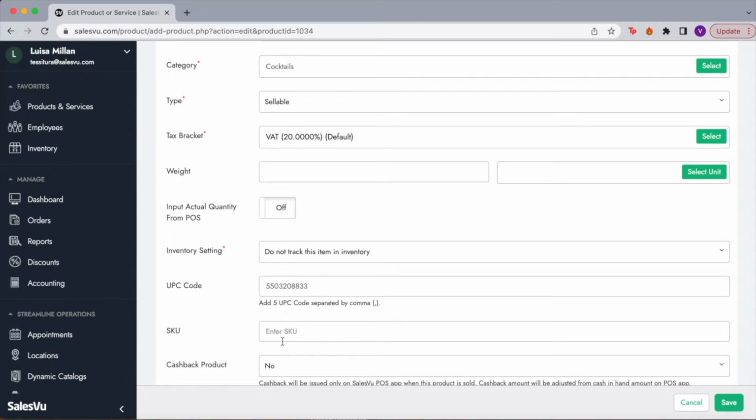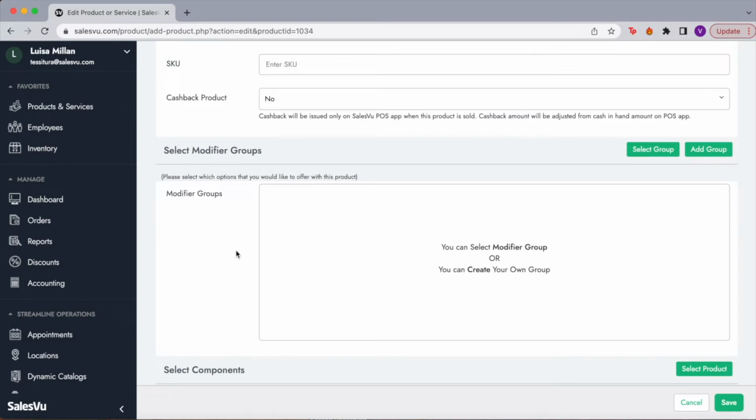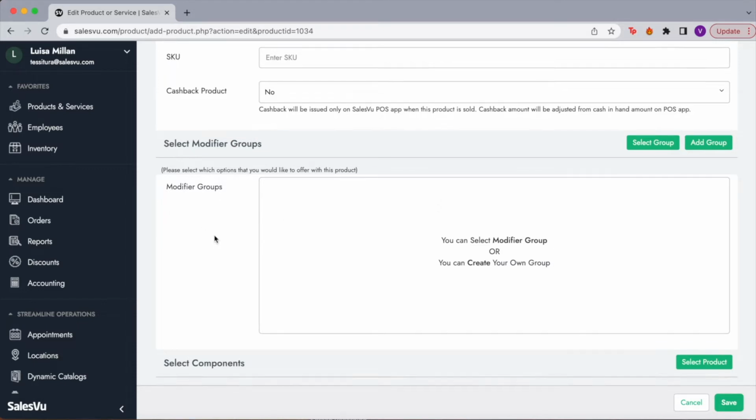Then if one of our items have modifiers, for example, t-shirts, by the color, by the size, all of that can be added by groups in here. You can add the group of sizes, have S, M, L, and so on, and create another group for colors, white, blue, yellow, and all of that will be shown right here on the modifier groups.